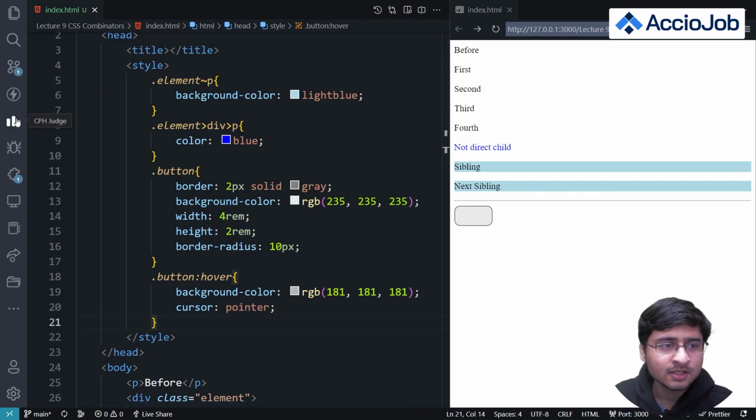So here you can see, when I hover on these buttons, my mouse cursor becomes a pointer, indicating that it's a clickable button. Let me hover on this now. I'll refresh this page. If I hover on this, you can see the color becomes darker and my cursor becomes a pointer, giving you a feel that it's a button.